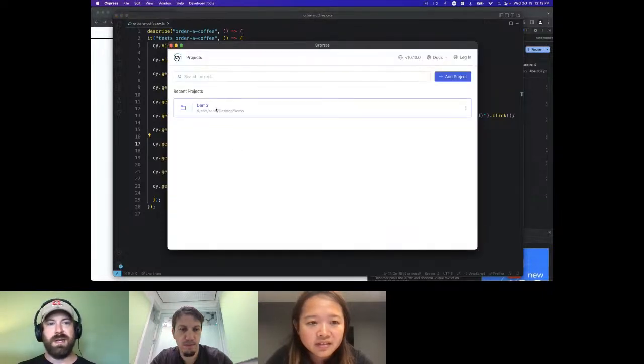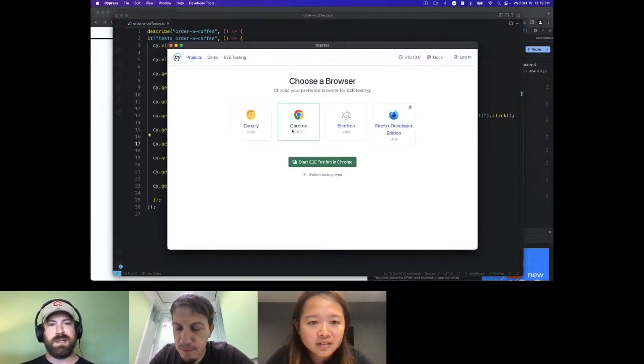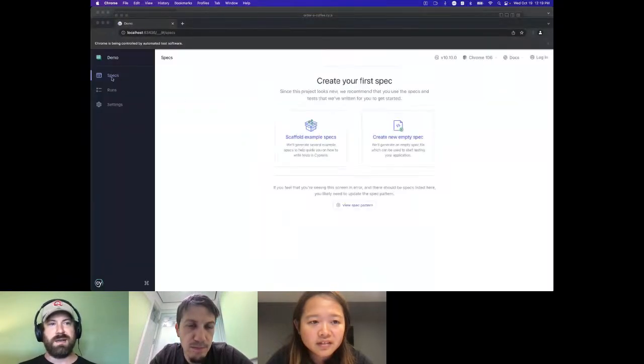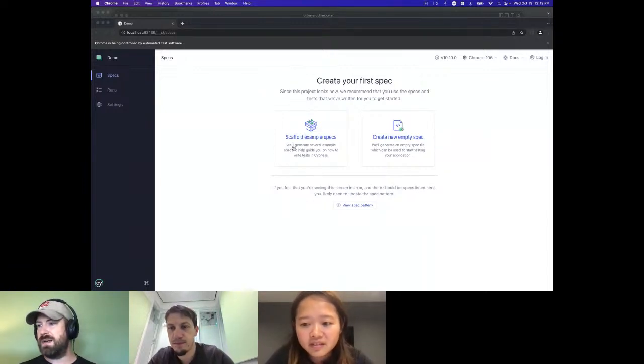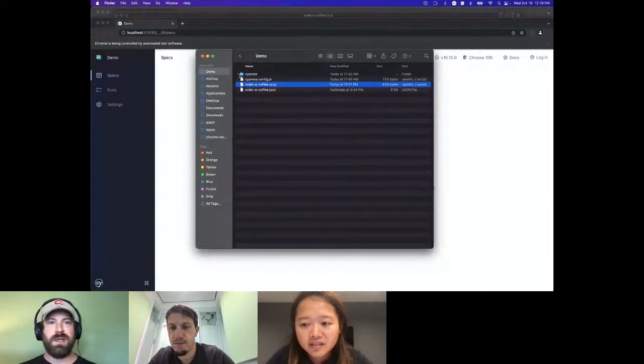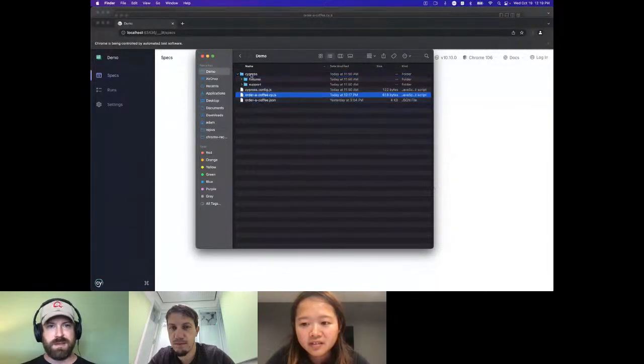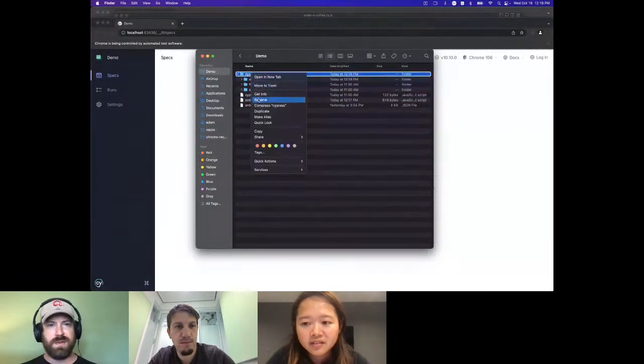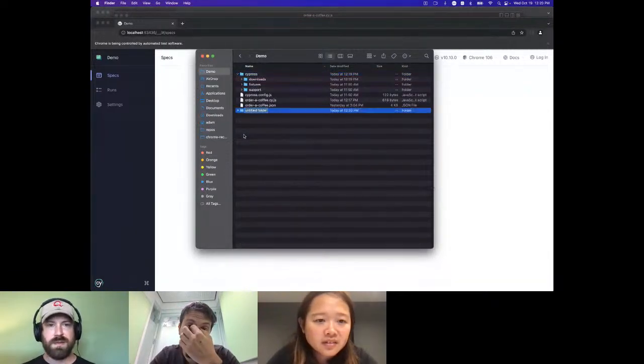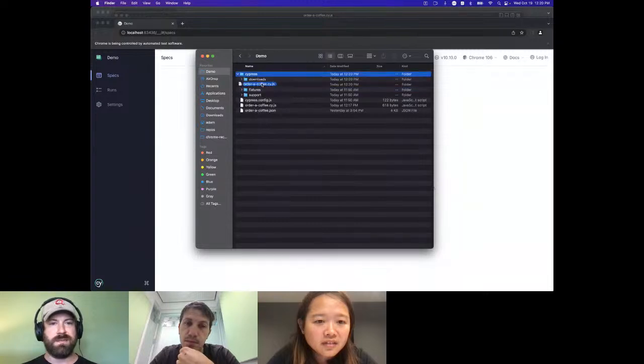So I've got a demo app set up here in Cypress. So we're going to go ahead and start end-to-end testing. Right now, we don't have any specs in here, so I need to go and create that folder in our Cypress folder. Let me just go ahead and make a new folder called e2e. And then in our e2e folder, let's put in this order coffee file.